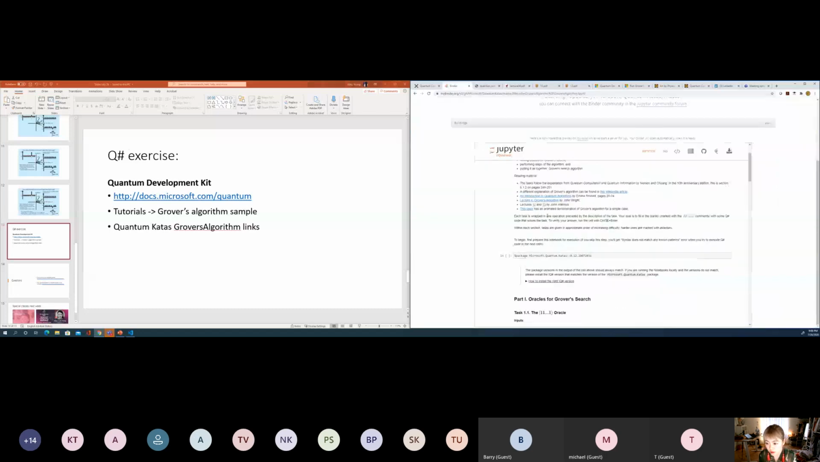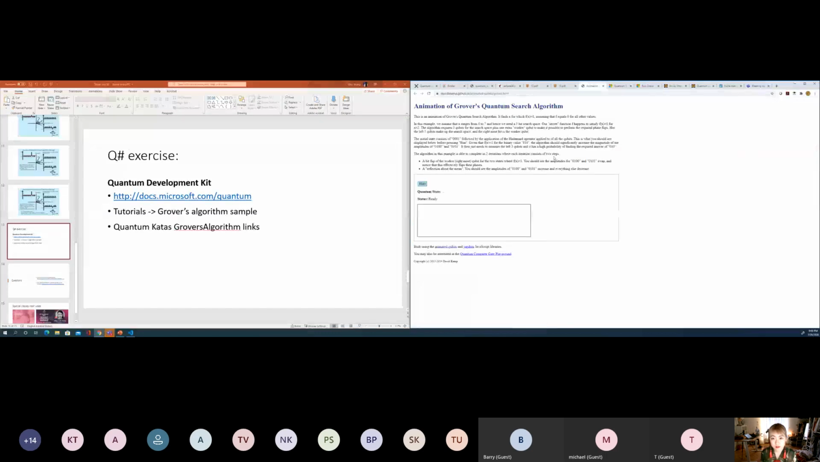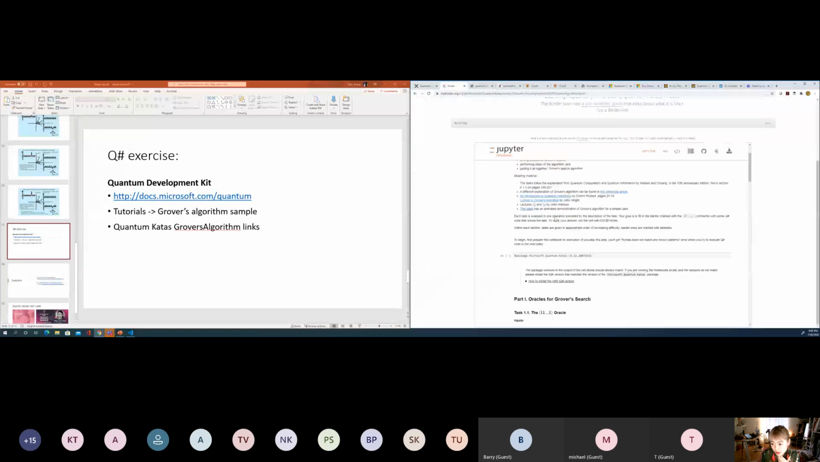And there's one more thing I want to show. Here is a really cool animation of Grover's. We have to wait for it to load. Not sure why it's not loading, but you should go to this link through the katas. Let me also see if I can copy and paste here.